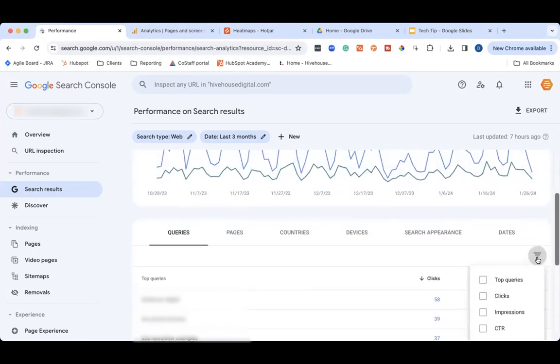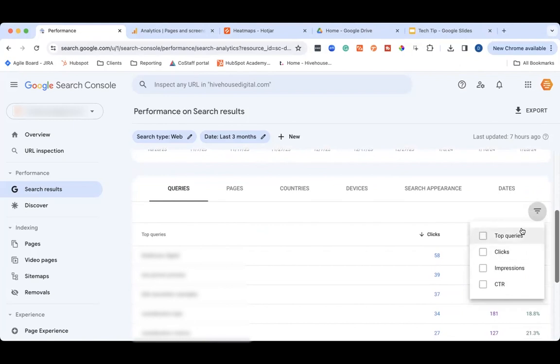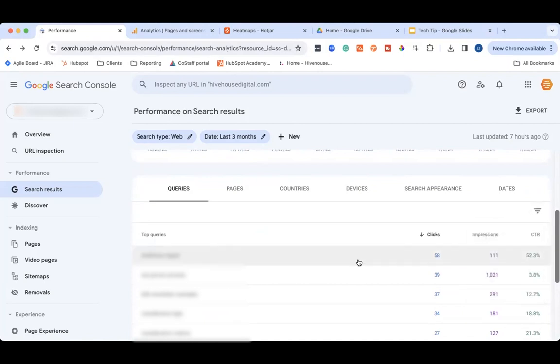Additionally, you have this filter over here where you can add filters for the keywords or the top queries, the clicks, impressions, and click-through rate. So those are options for filtering as well. For example, maybe you want to filter out your domain name or your company name. You can do that so it filters those out, and you can look at the non-branded search terms.